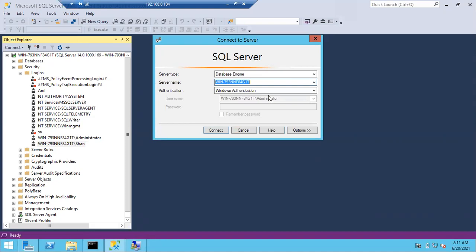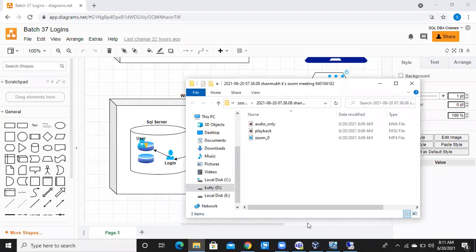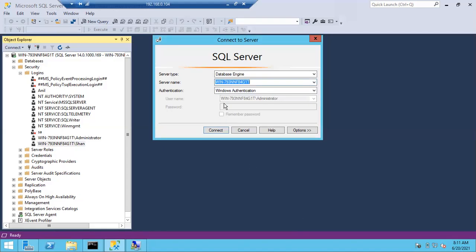Can you go to the drop down? What are the options there? I cannot go to the drop down. Can you see my screen? No. In Windows Server, when you go to Windows authentication, not authentication, just on the top, server name. Okay.